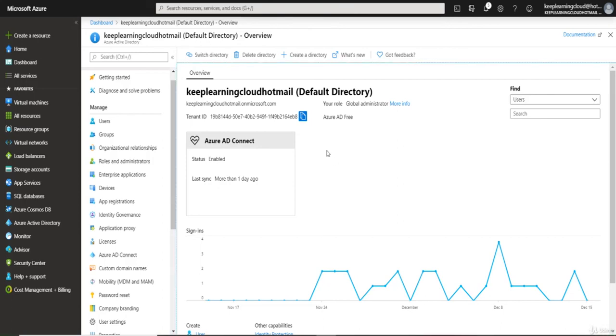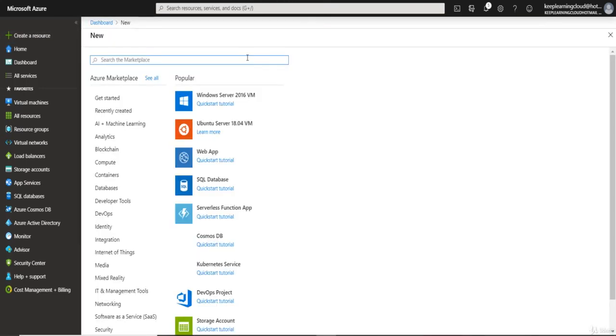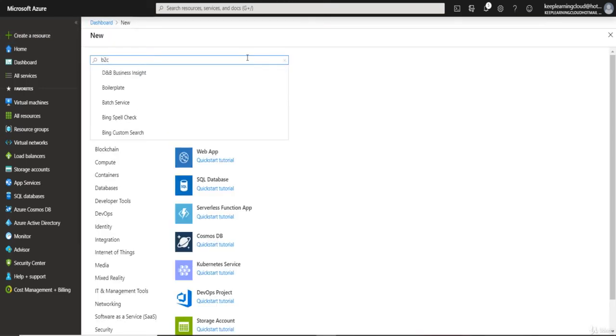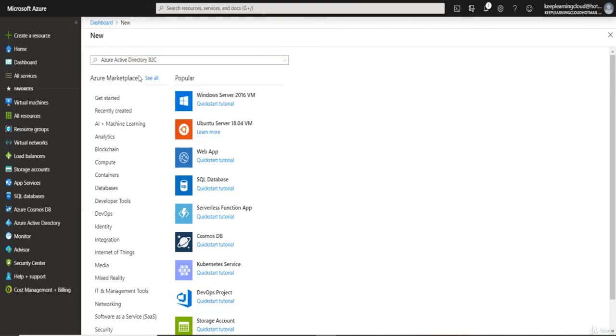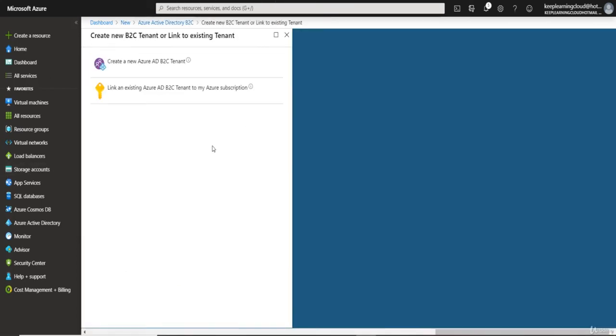To create an Azure B2C tenant, I'll click on Create a Resource and then type B2C in the Marketplace search box. Then click on Azure AD B2C and then just click on Create. Now you have two options: creating a new Azure AD B2C tenant, and the second one is linking an existing Azure AD B2C tenant to my Azure subscription. We will circle around this option in a minute, but let's go ahead and create a new Azure AD B2C tenant now.